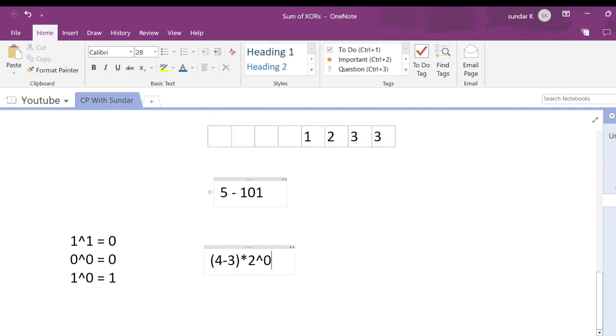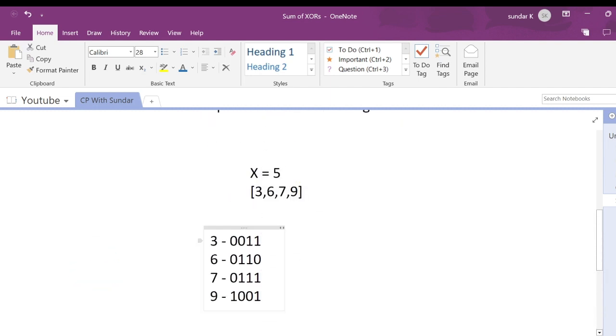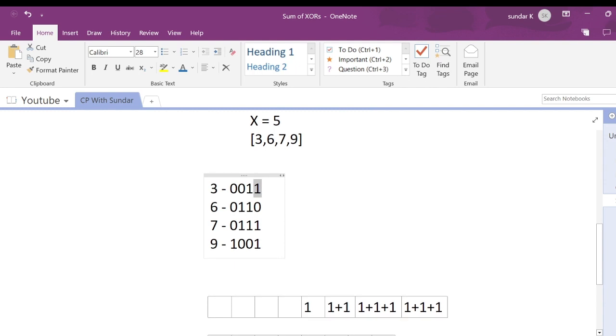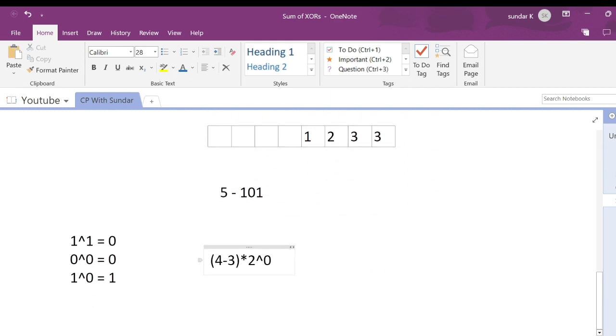So, if I take the XOR of this particular bit, that is the first bit, and then the first bit of these numbers, then I'll get a value such that only one bit will be set and all the rest of the bits will be 0. Right? Only this bit will be set. So, we'll be adding this value to the answer. Now, let's move on to the next bit.